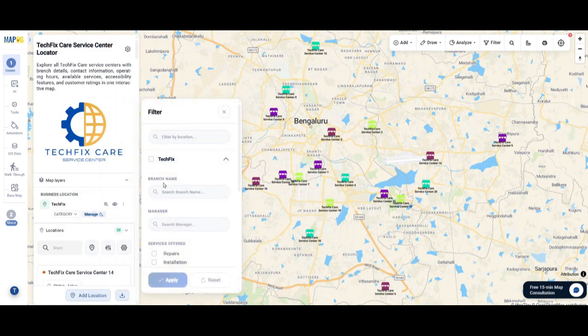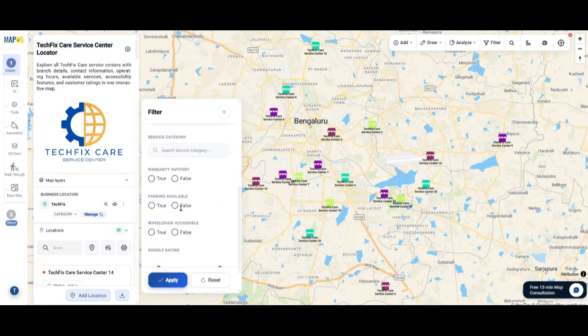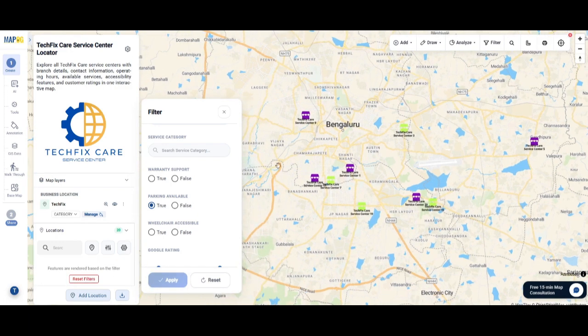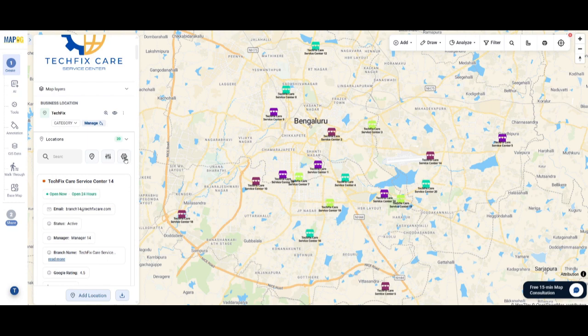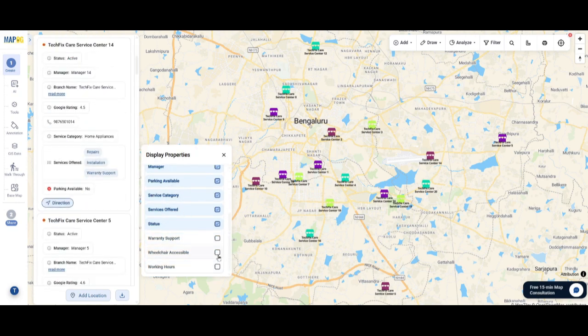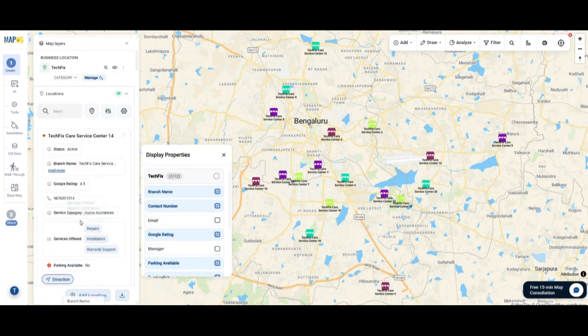Need customers to see only certain branches? Open Filter. Choose any attribute value like a specific service category. And only matching service centers remain visible. Use Display Properties to control exactly what information appears inside the side panel, keeping the interface clean and focused.